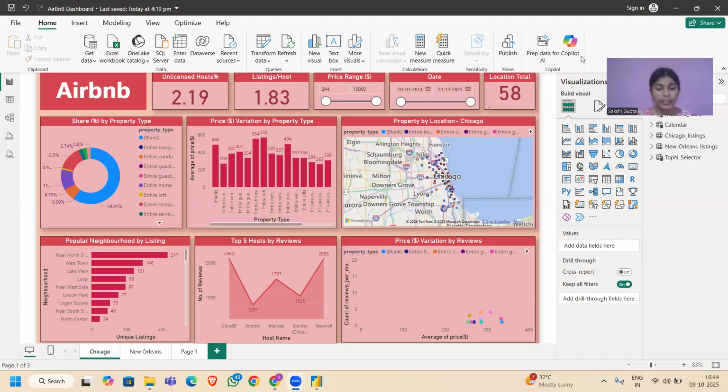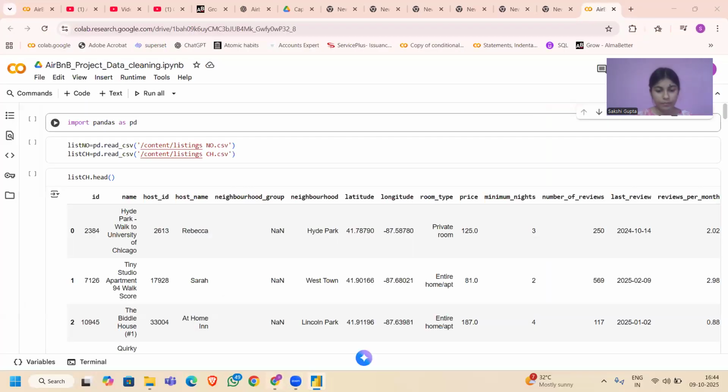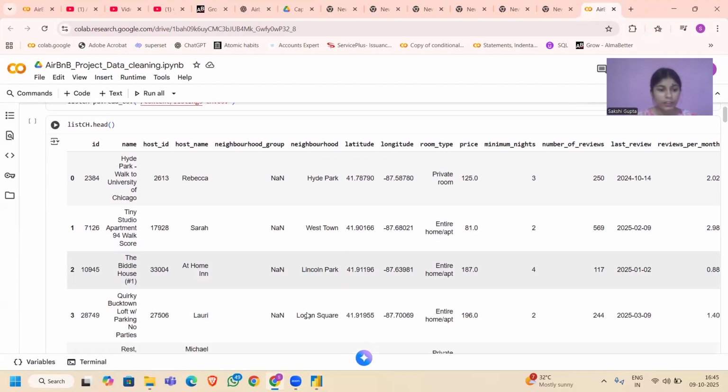Now, starting with the data visualization part, that is done in Python using Google Colab. First, I import the two datasets of New Orleans and Chicago. Second, I took the first record of the dataset, the listing of Chicago and the listing of New Orleans.